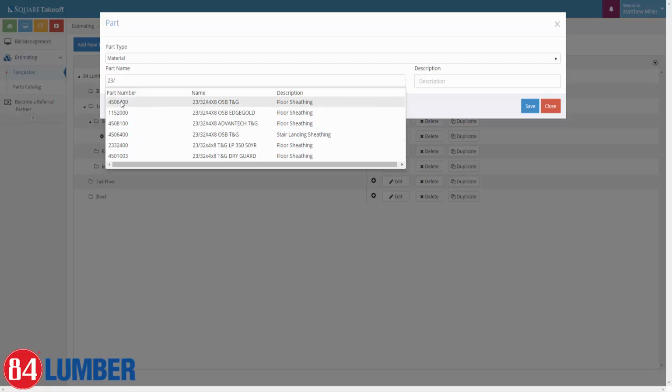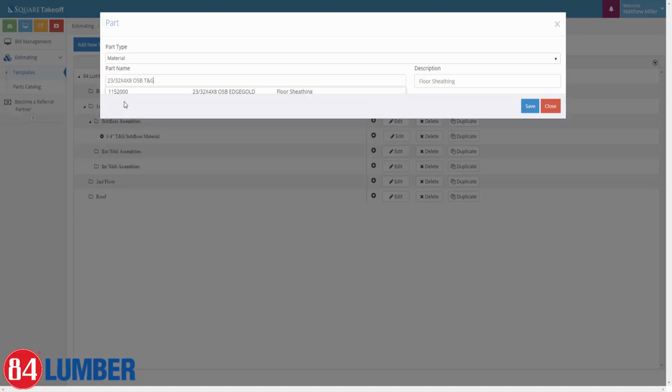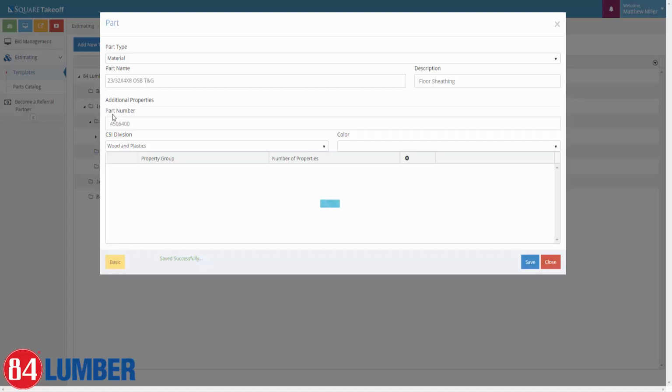So let's go ahead and go with the standard 23/32 by 4x8 OSB TNG. Once I select it, it's going to update everything. You hit save. At this point here, if you wanted to, you can look at your properties and just verify that everything looks good.